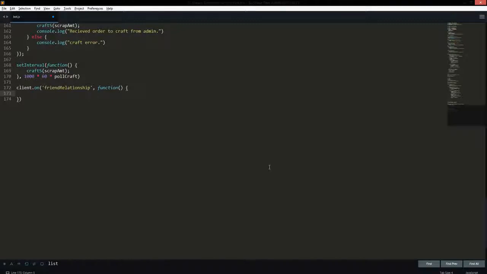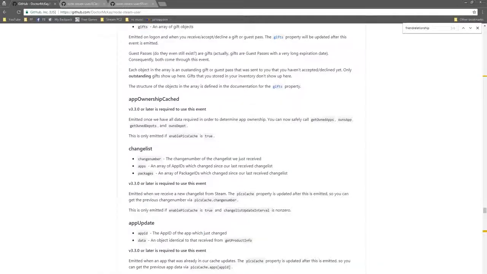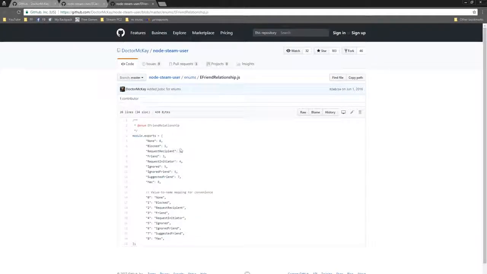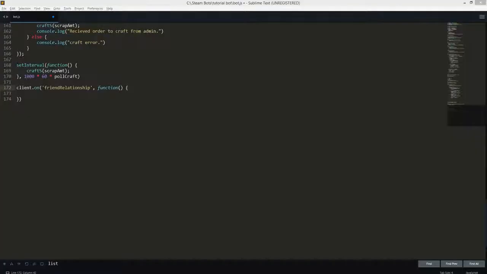Oh no, it's not an empty function, it actually emits, let me show you guys, friend relationship, it emits these two callbacks: SID, which is the Steam ID of the person that's sending you the friend request, and relationship, which is a value from this. It'll have a specific number which has a specific characteristic that tells Steam what the friend request is, and you could tell your bot to do something based on that.